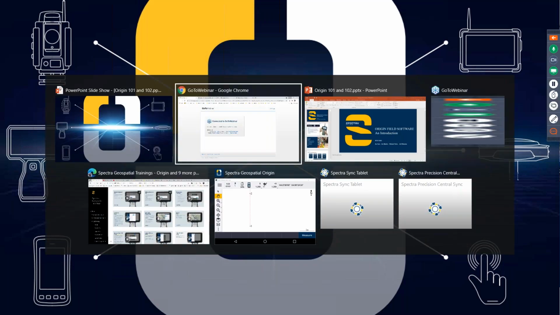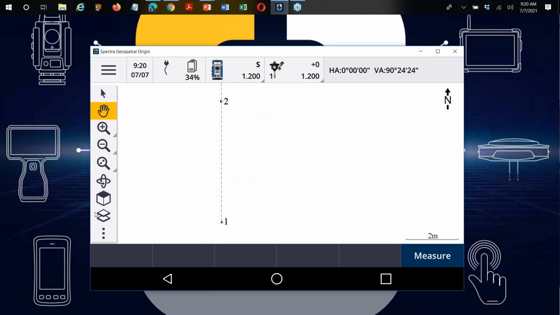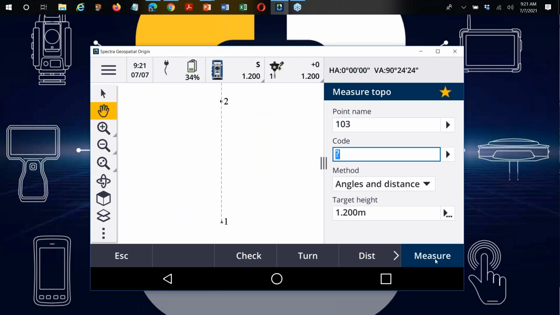So we have a couple of minutes. I'm not sure if everything is still awake right now. Let me see if I can make a measurement.